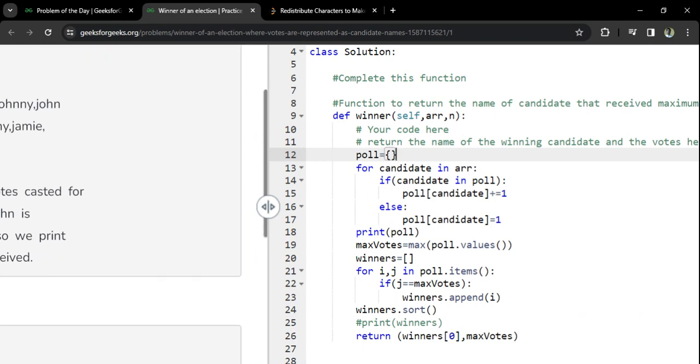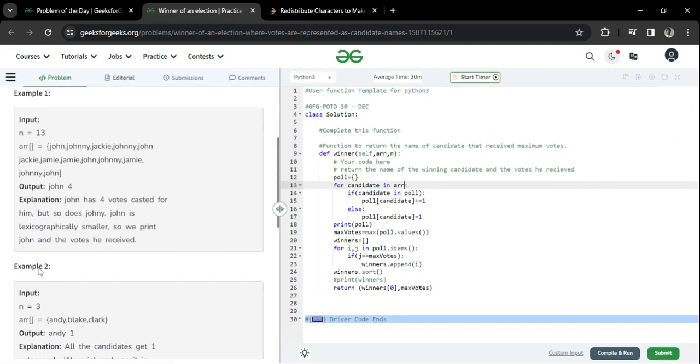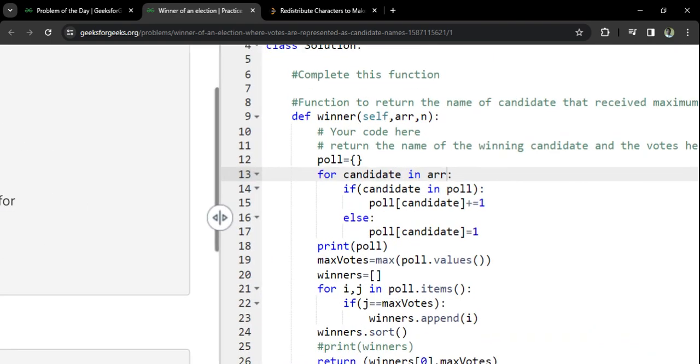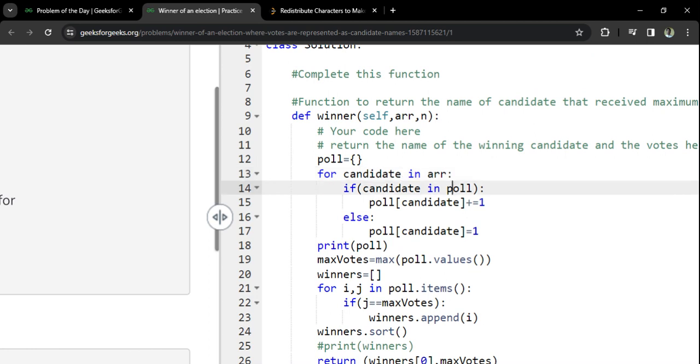And then for each candidate, that is for each element in this arr, each element is a name of someone contesting the elections. That's why I use the name candidate. For each of those candidates, I will check if the candidate was already voted for. Poll is a dictionary, so it will have key and value pairs. In the key place we are using the candidate names, and in the value place we will be storing the number of votes they got.